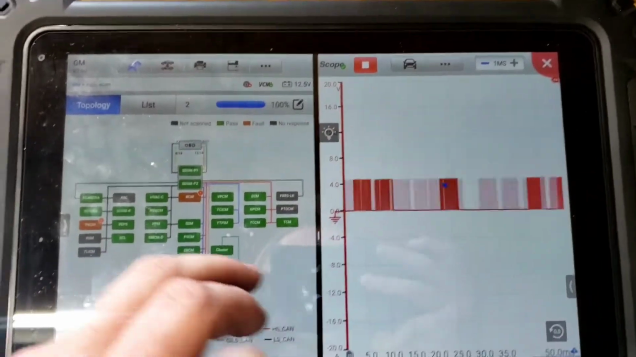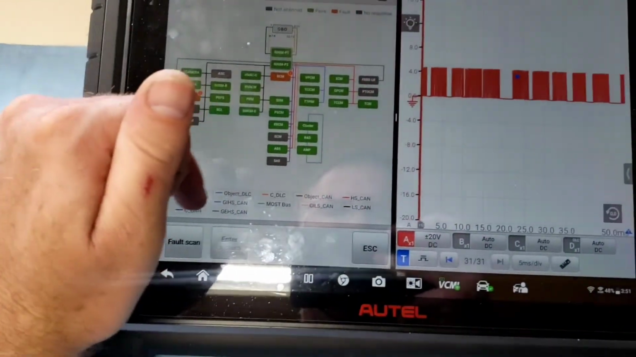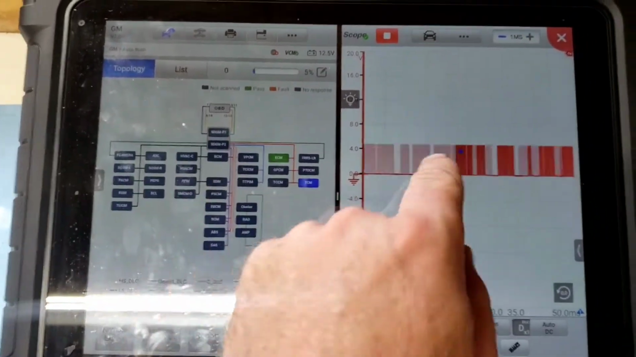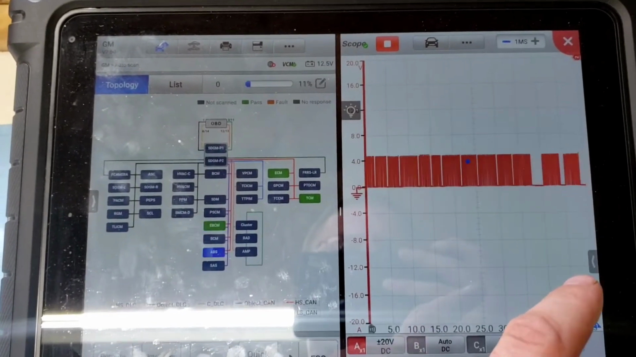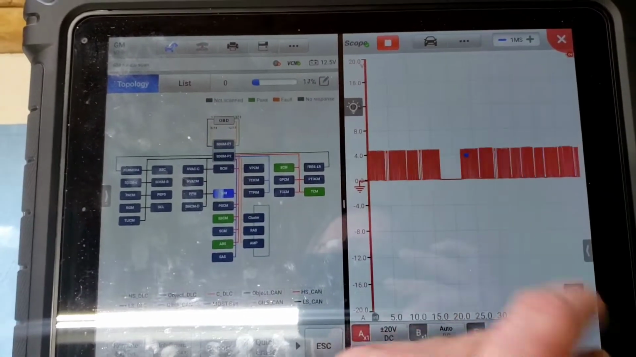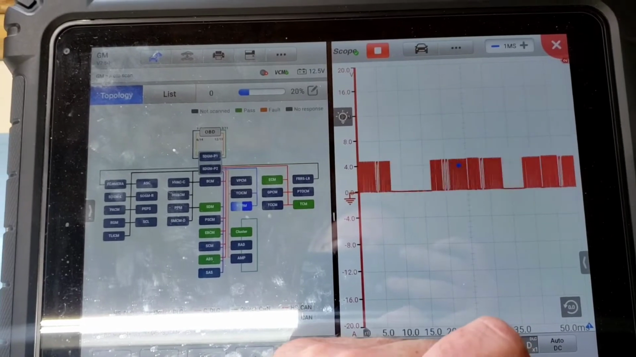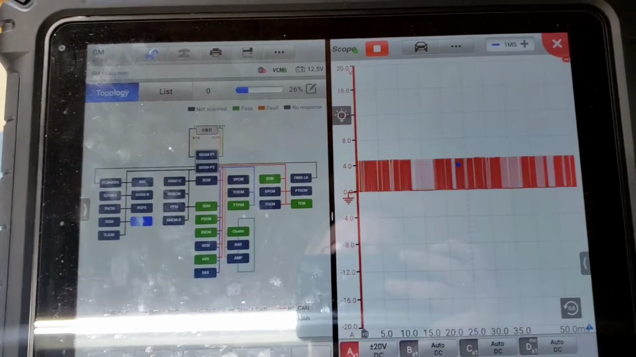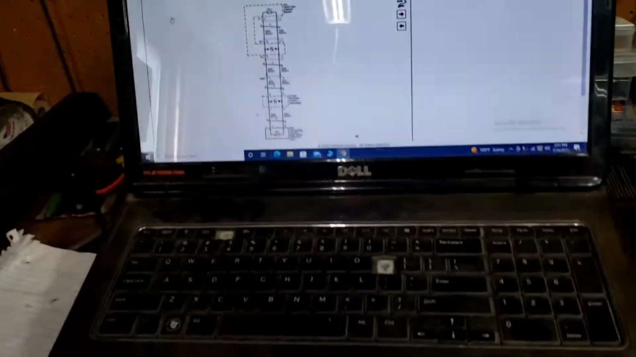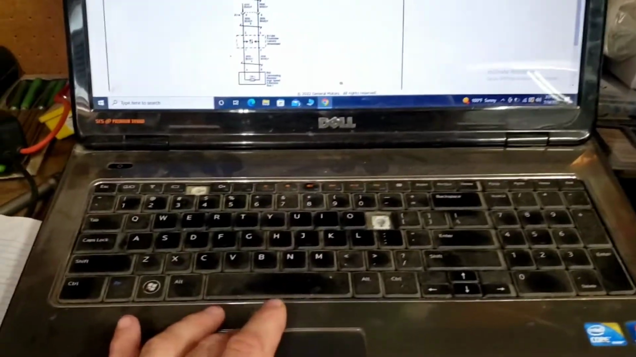But watch this. Nothing's jumping up. When I hit fault scan, it'll jump up once in a while, just because I guess it's pinging the modules. Right there, did it, and it's scanning. Did it again right there. So another thing I want to show you.